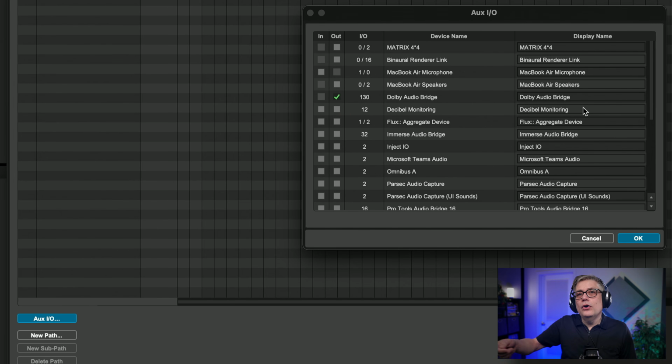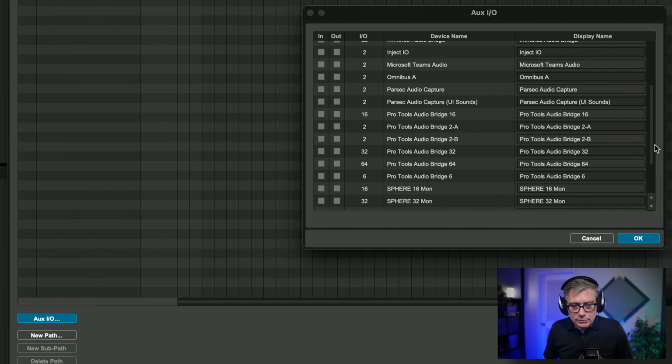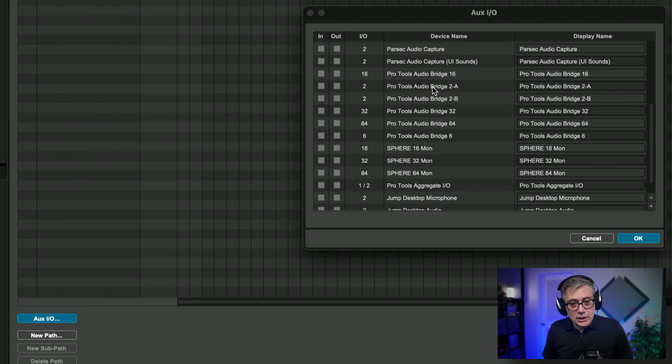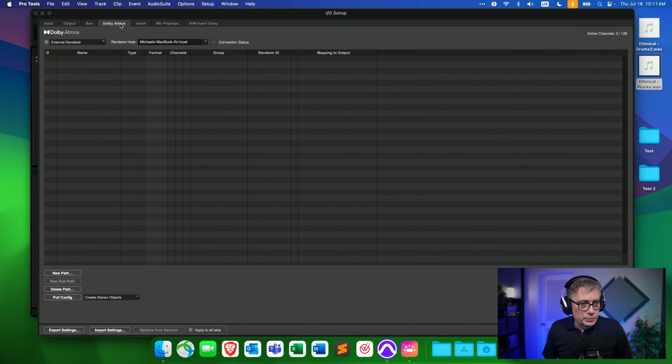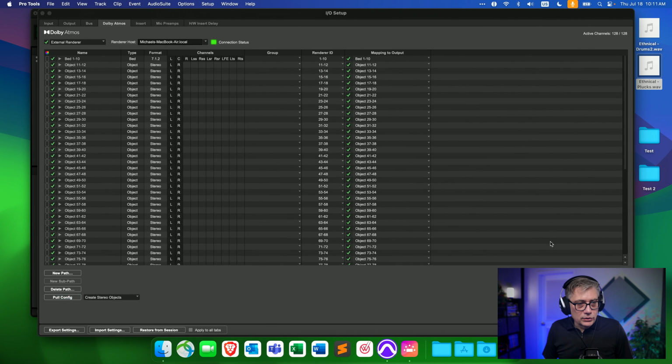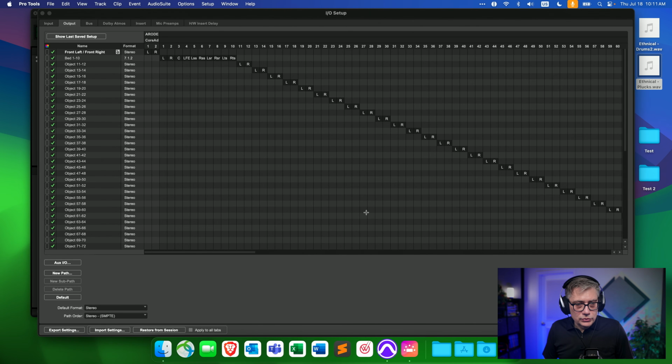But we also need to bring the audio back into Pro Tools, so we also need an input device. For the input device, Pro Tools comes with what they call a Pro Tools Bridge, and there are a couple of different options that you have. I'm simply going to use the largest one, which has 64 channels here. I'm going to select that and simply say OK. Then I'm going to go into the Dolby Atmos settings, create the external Dolby Atmos renderer, and pull the configuration, and that should already do everything it is supposed to do. So it's going to set everything up correctly. And then let's simply test everything.